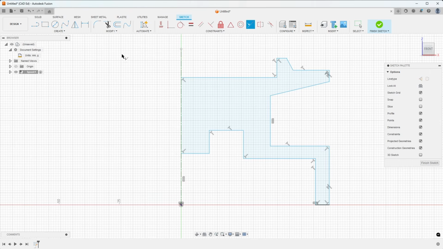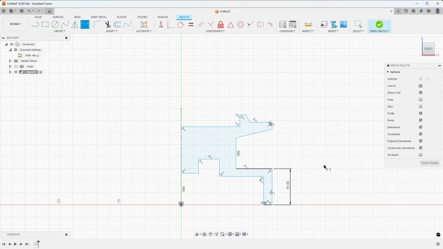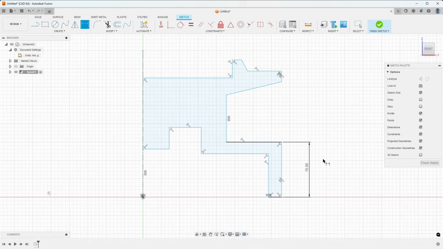To add a dimension, select the Dimension command within the Create menu. Click the outer vertical edge, move your mouse, and click again to place the dimension. The blue highlighted text indicates that it's ready for input. Enter 15 and press Enter to set the edge height to 15 millimeters. As you add dimensions, your sketch lines might shift as the dimensions change their length. If this happens, simply click and drag them to put them back into their desired position.